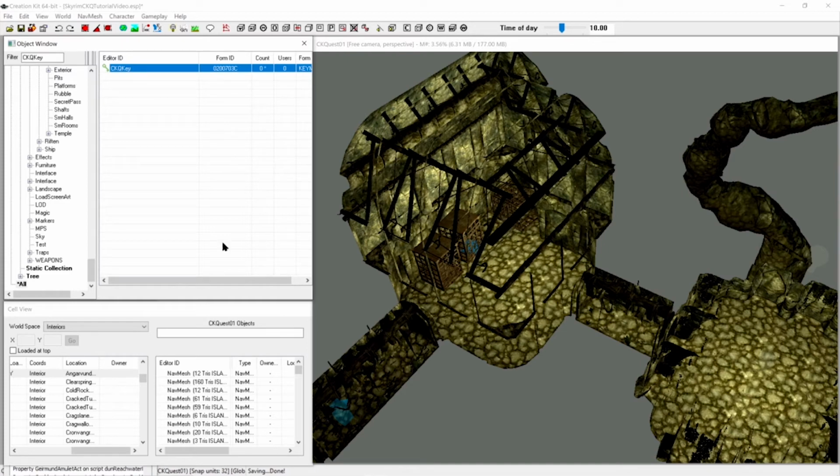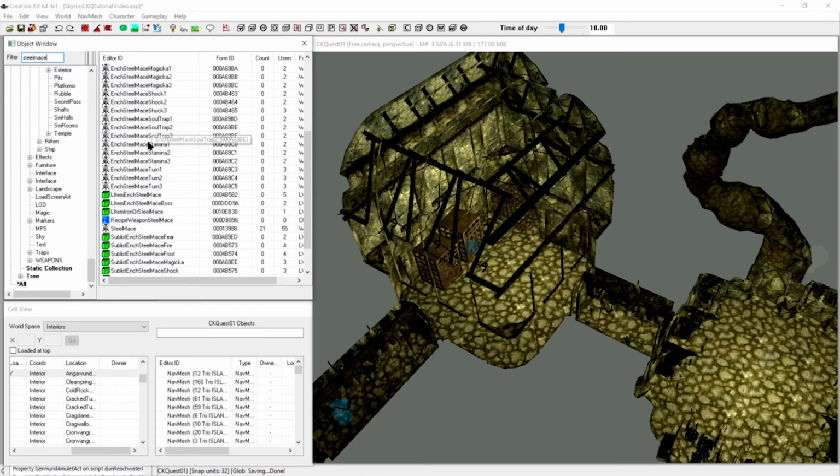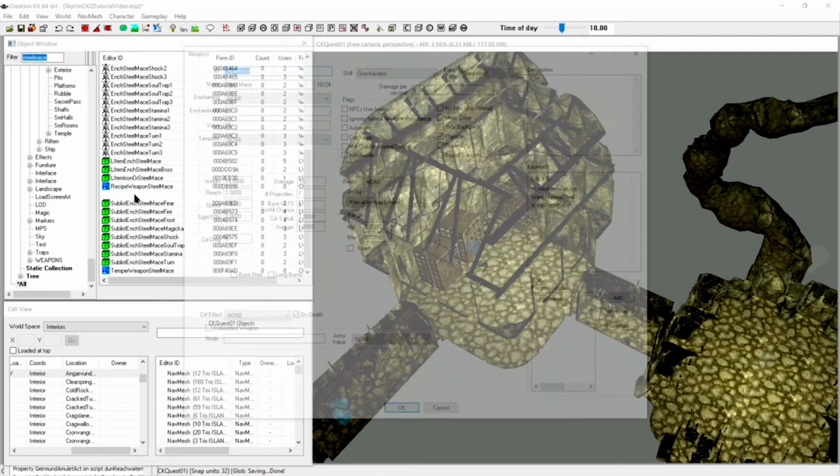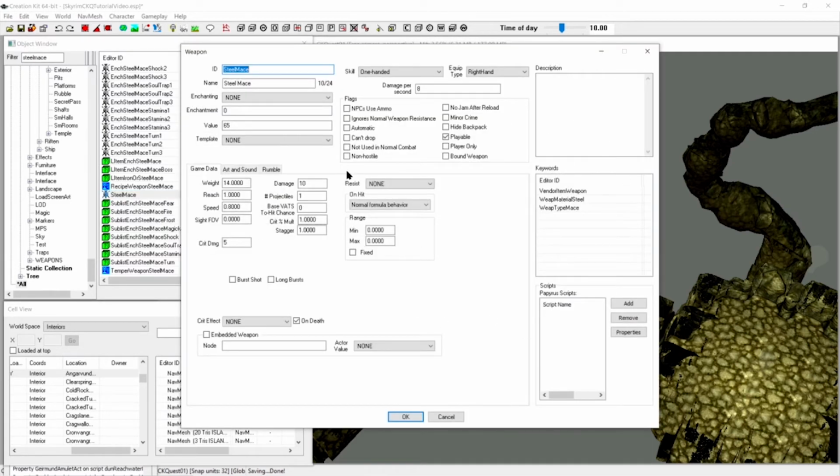This works for any particular item. I'm just going to demonstrate if you tried to do it with a piece of armor or a weapon. So if you type in, let's do steel mace, and let's see, I'm going to find the basic steel mace there. If you double click on this, you're going to be given a lot more information about it.